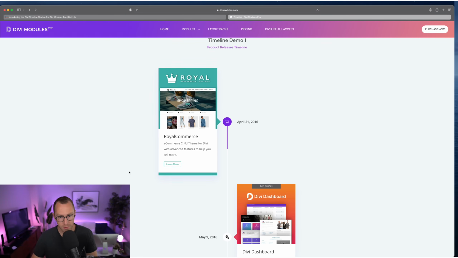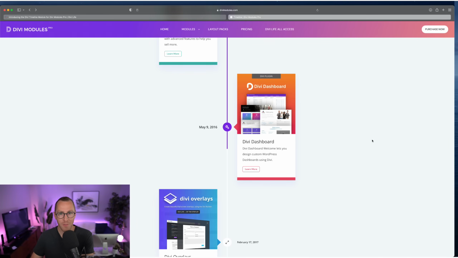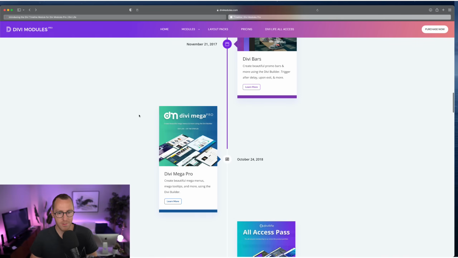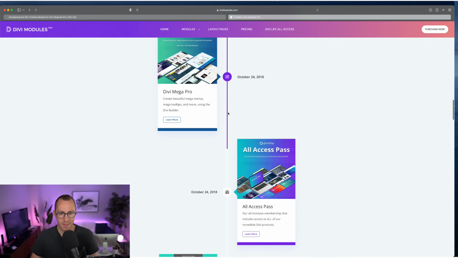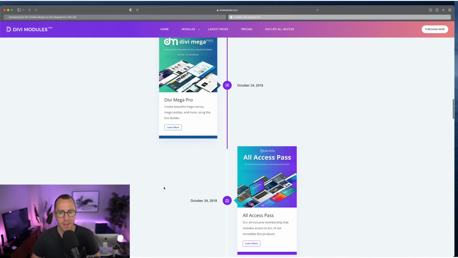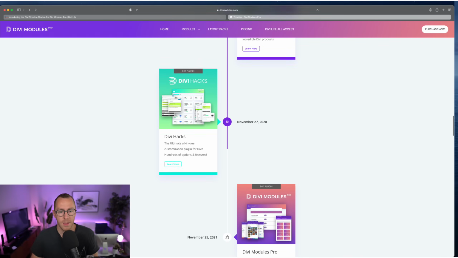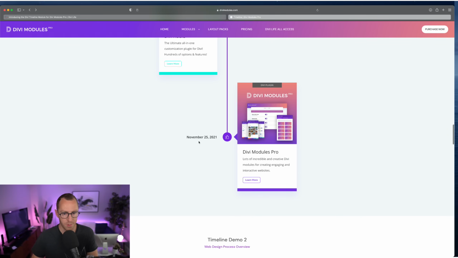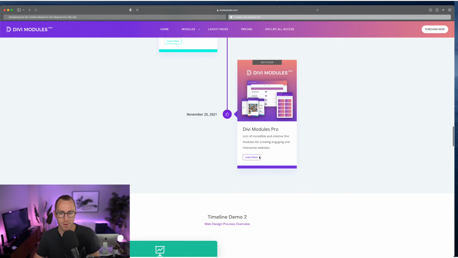Royal Commerce we started with, and it doesn't show all of our products. We have way too many, but it shows a few of the highlights, which are really cool. So you can see the line progresses, and you can of course control the thickness of the line. You can control the colors, all of that. And so we come into present day Divi Modules Pro, which was released a few months back in November.